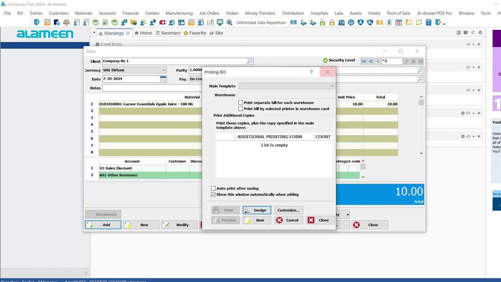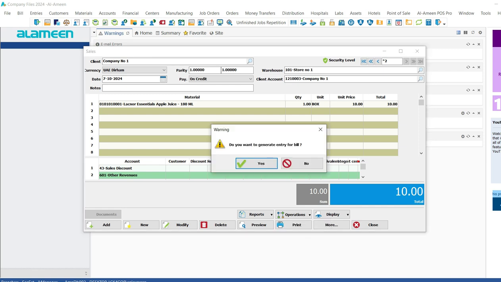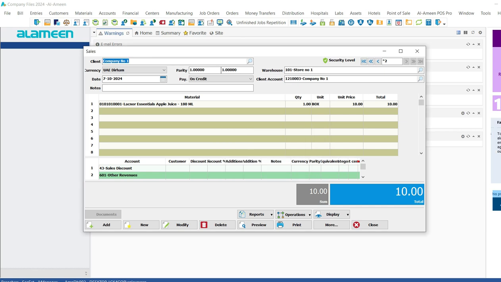Here we notice that after saving the invoice, the entry was not generated automatically. While pressing the Operations button, we notice that the option of Generate Entry has been activated. From here, the entry can be generated manually by the data entry person or the person authorized for this process. The program will now generate the accounting entry for this invoice.